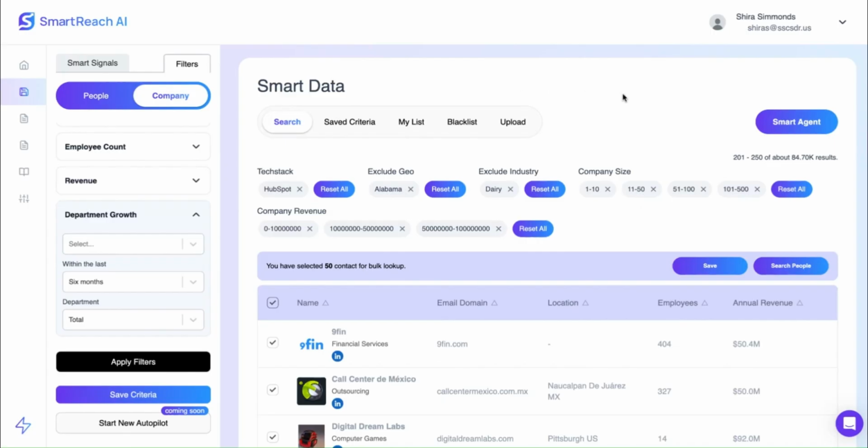The My List are the specific companies that you're saving, not the criteria. So the list is your specific companies that you've just run a search on, and your criteria are the filters that you've run the search on. In addition, there is another tab called Blacklist, and it's actually under Smart Data. You have search, where you could search for the companies. You have save criteria, which I went over with you, which allows you to save the filters, your list, which is all the lists that you've actually just saved. And on people's side, it's the email addresses that you've purchased and the mobile numbers that you've purchased.